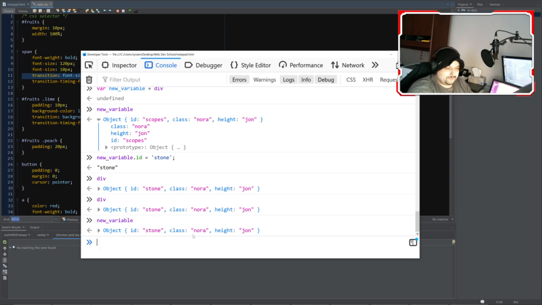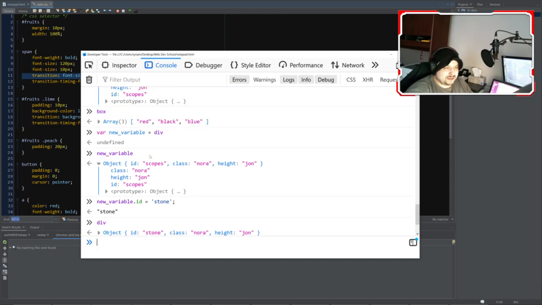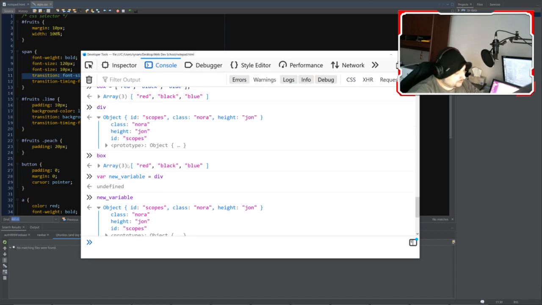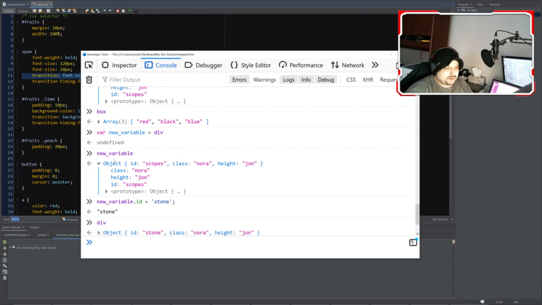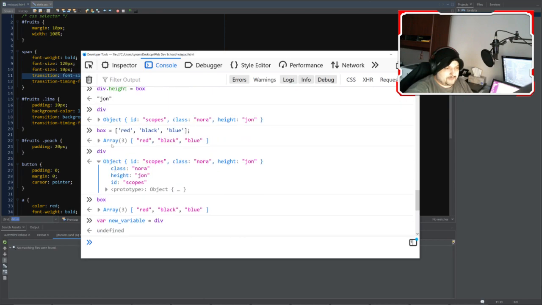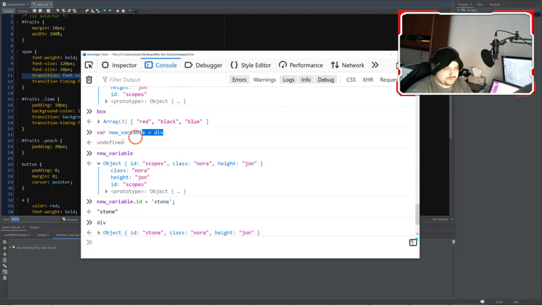And so the equal sign is literally meaning they are equal to each other, and also literally correct? Yes and no, and that's why it can be confusing, right? I'll show you an example as to why. Here we said new variable equals div, right?